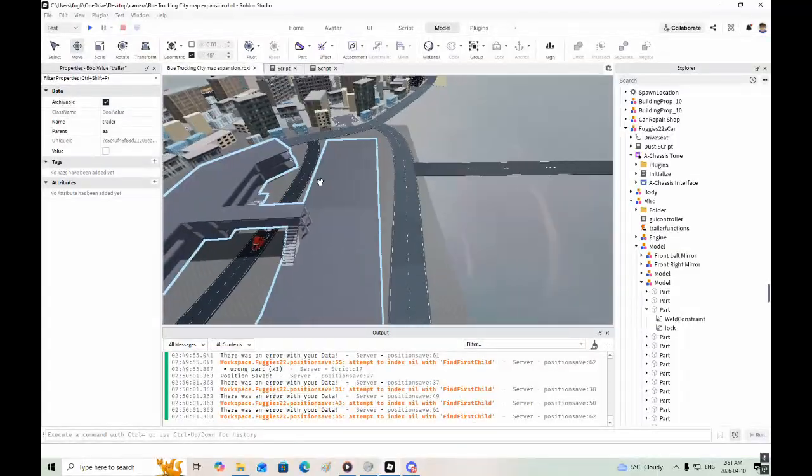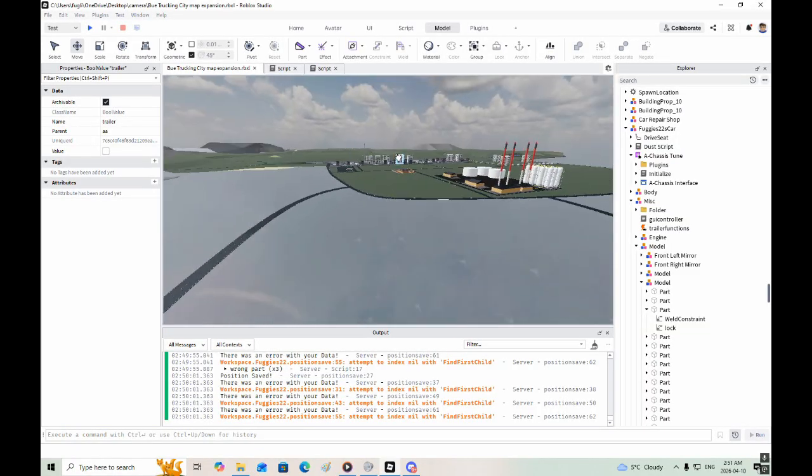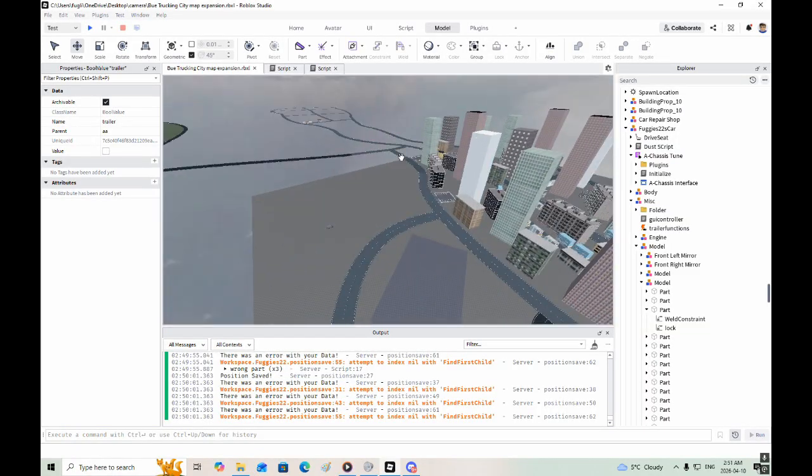I can't wait to get this up and running. Like I said, this is the airport here. Bit of city, bit of map work going on.